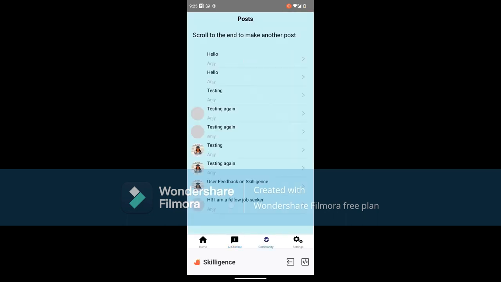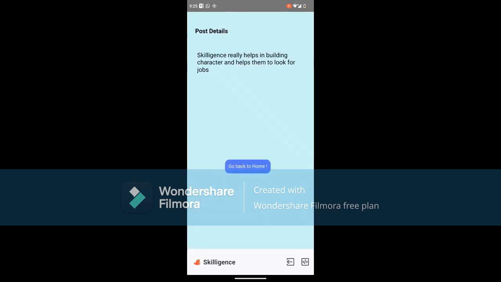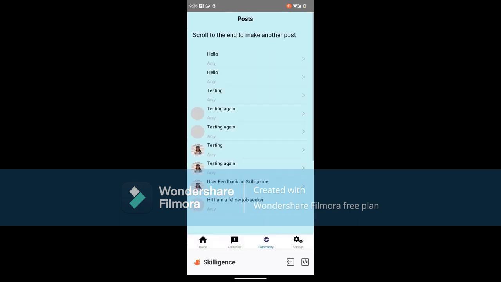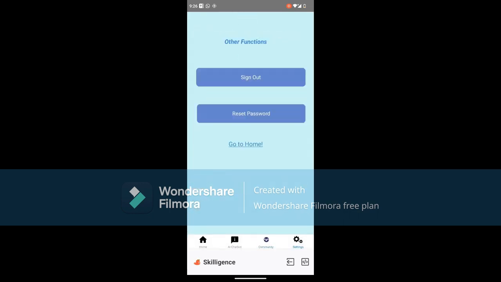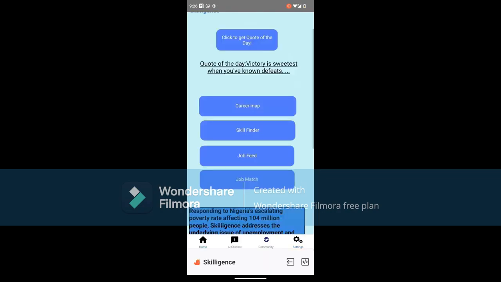Now we have the community tab. This is where fellow job seekers can converse about their journeys, give advice, and commune. Then we have the settings page with the typical sign out and basic functions.